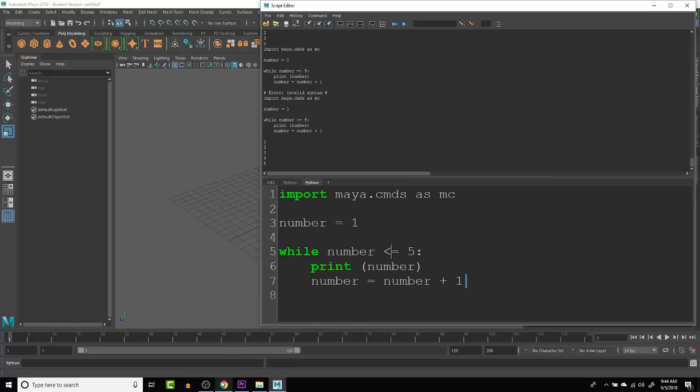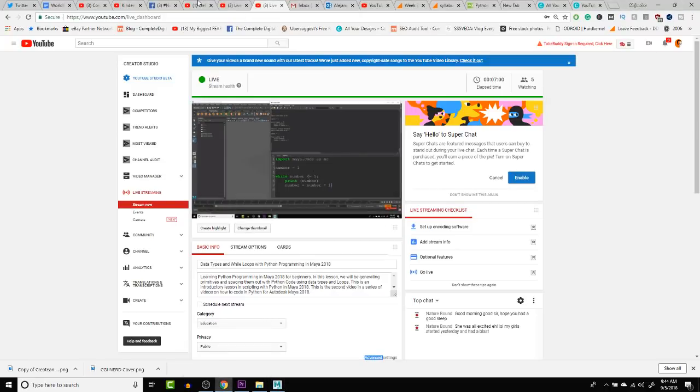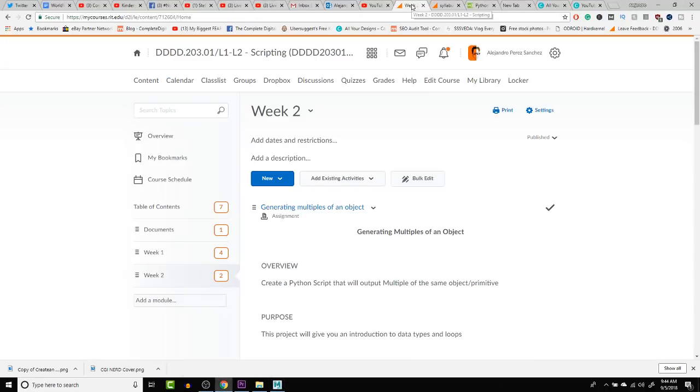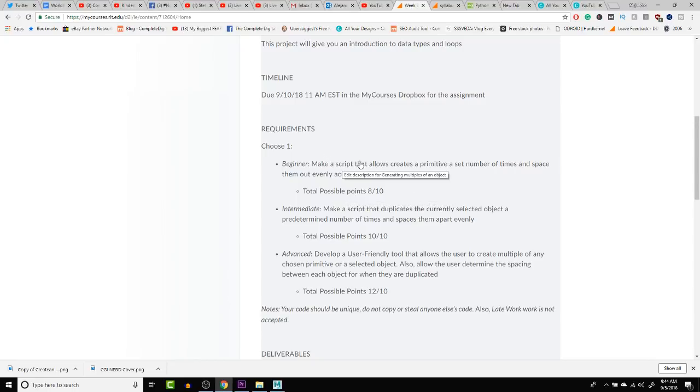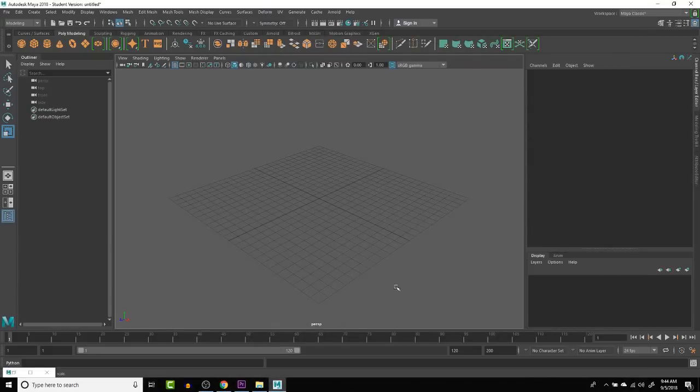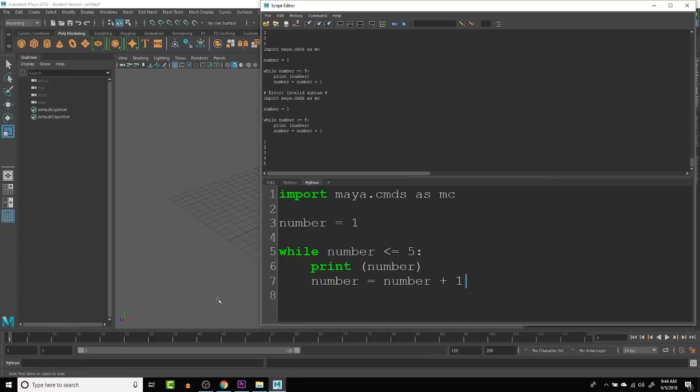So I have an idea for an assignment. Let's look at here really quick. I wanted to be able to create a set number of primitives and space them out evenly. So let's do that. So we have this, and now we can see that we're doing this 5 times. Let's say that we wanted to create a primitive.